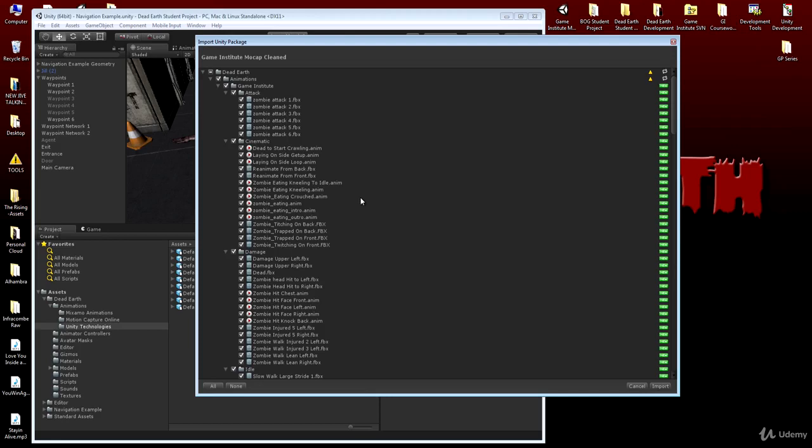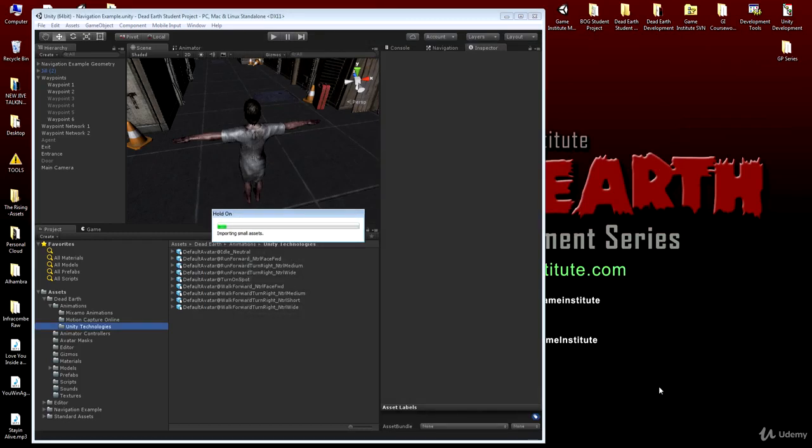Now, obviously, in the actual Dead Earth game, I have many more varieties of animations, but I've had to spend quite a bit of money, or more precisely, I've had to spend quite a bit of Game Institute's money, which I had no problem doing, on getting a really nice set of animations. But there's enough here for me to demonstrate and for you to follow along with the course. So I'm going to press the import button. I'm going to import all of these animations. Might take a while.